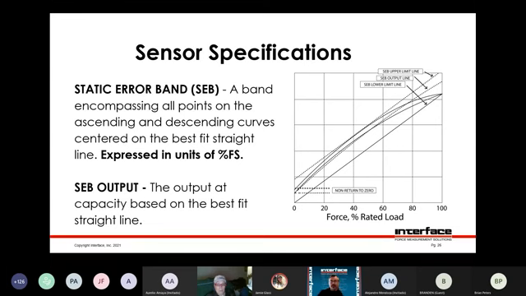And so for a lot of our load cells, we publish a static error band on the calibration certificate and a static error band output. And we would suggest that you use that when scaling the instrumentation.